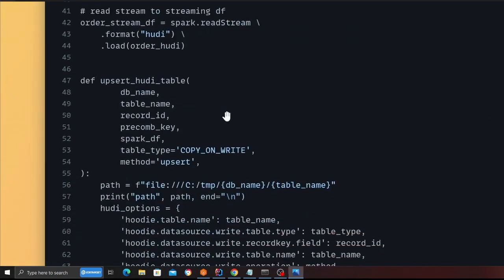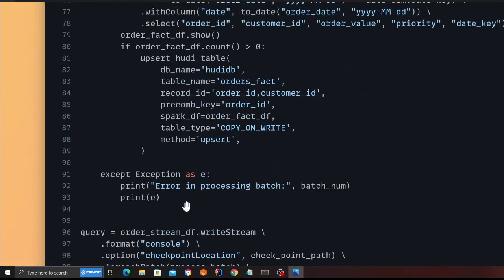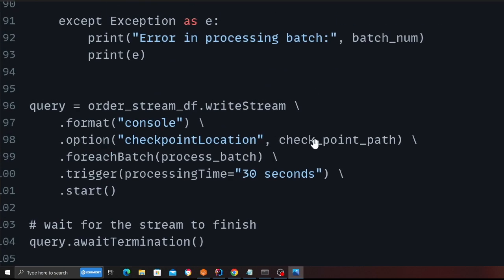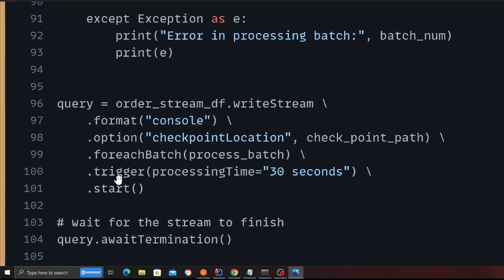After that, let's go down. Okay, after that we have the checkpoint. So anytime it fails, it will resume from the checkpoint. You can remove line number 100, the trigger part. This basically means fire my pipeline at an interval of 30 seconds. I can actually remove it and do it more in a real-time fashion. We'll actually see that in the demo part.